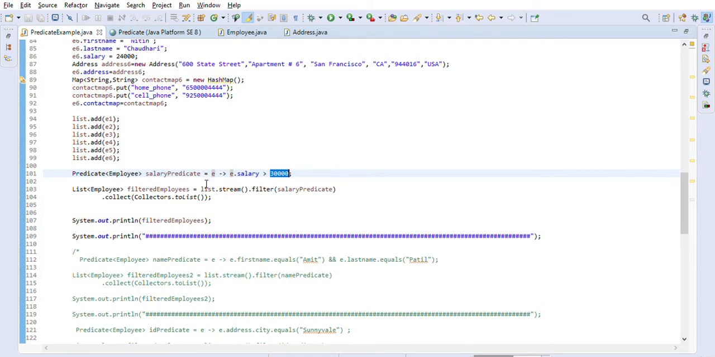We are just using our Java stream here, and we are filtering the stream. In the filter method, we will pass our predicate that we created here, right? This is our predicate we are passing here, and then we will get the filtered employees. We will just use collect, Collectors.toList, so it converts the filtered stream into a list of employees, right? And we will just output those filtered employees.